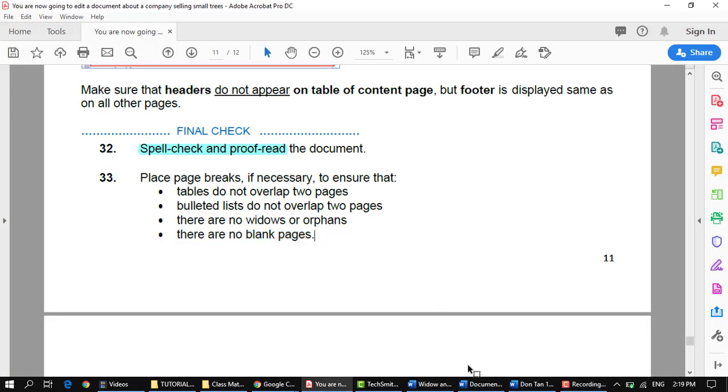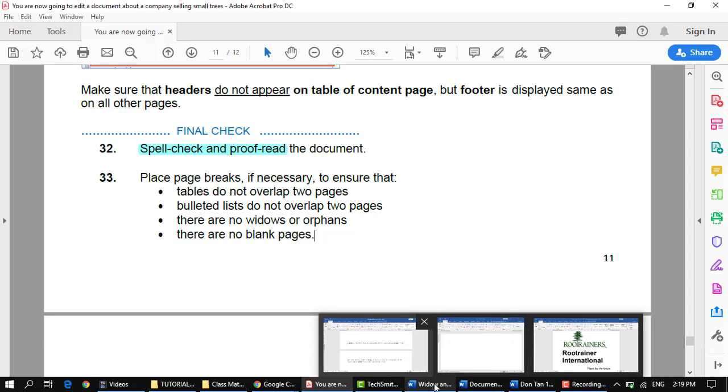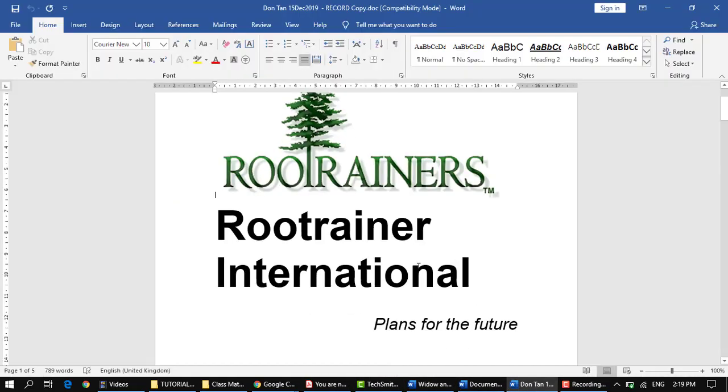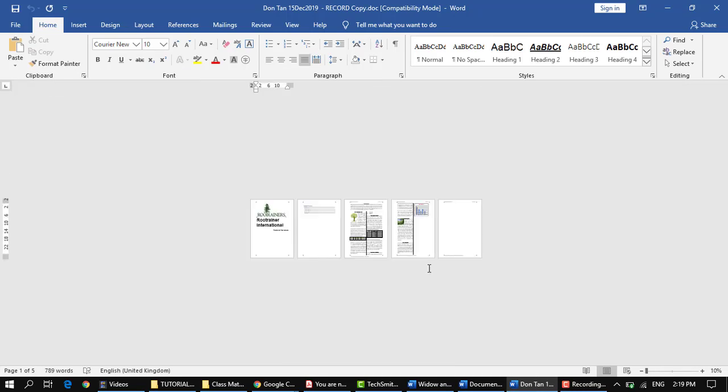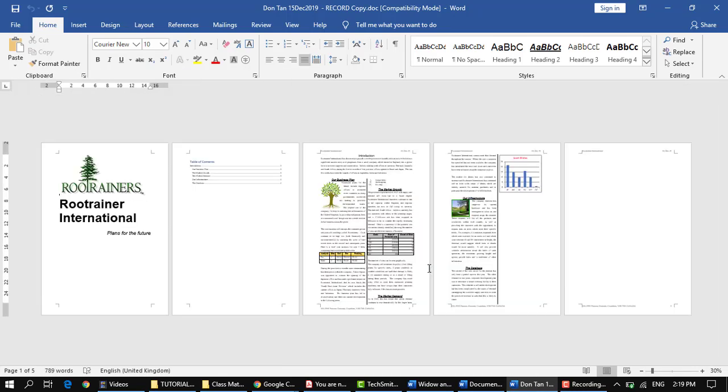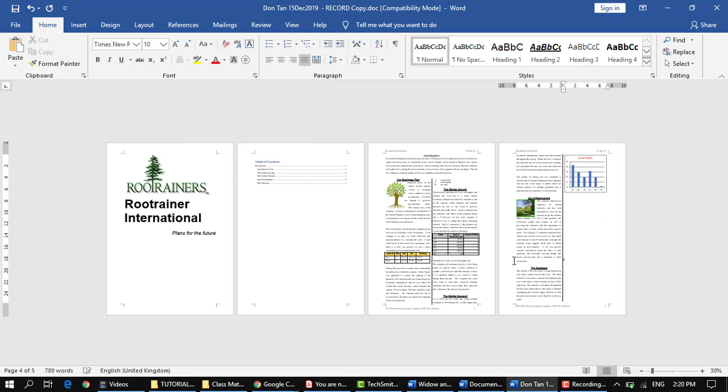There are no blank pages. Let's go to the document and just make sure that there are no blank pages. You can see that there are pages 1, 2, 3, 4, and there's a blank page on page 5. So just make sure that you don't have a blank page by deleting it.